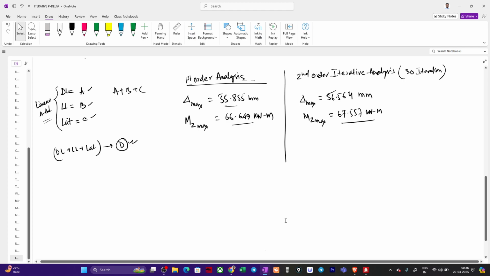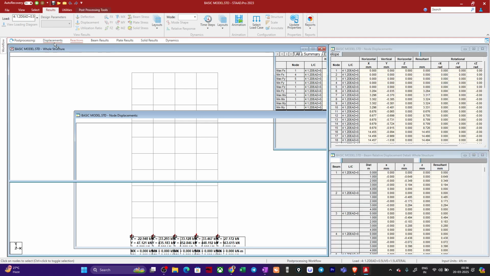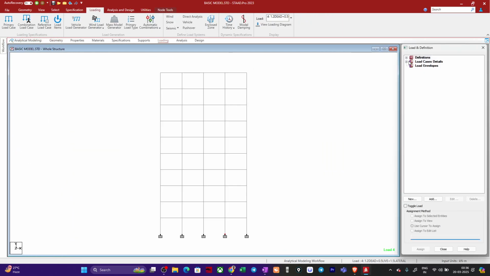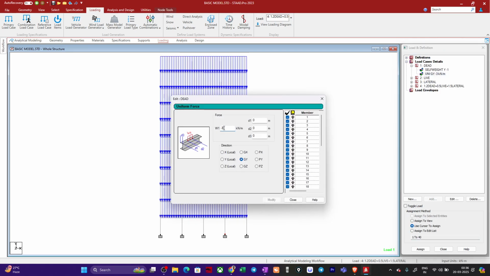So just to make you understand better, I will not change the lateral force, but I will change the vertical load. Suppose I will increase the dead load here from 3 kN per meter to 10 kN per meter in both the cases.